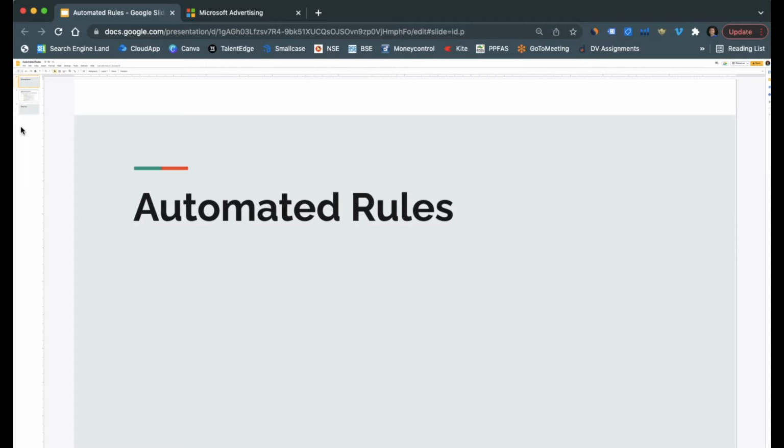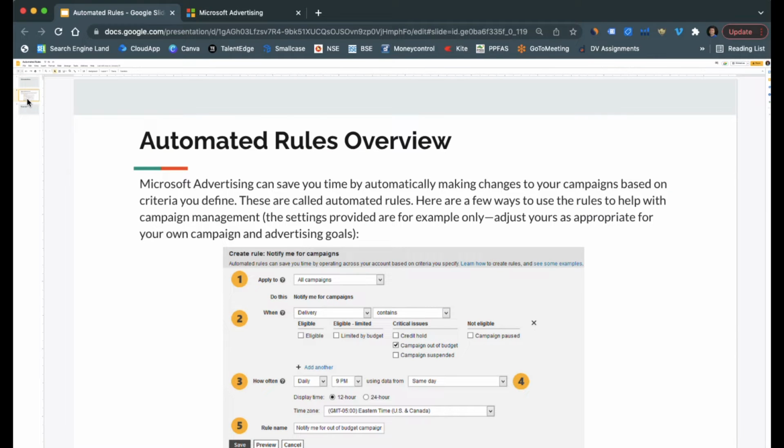In today's session, we're going to talk about automated rules in Microsoft Ads account. Automated rules is a feature with the help of which we can save our time by automatically making changes to our campaigns based on certain criteria. When these criteria are met, certain actions are taken on our account, and we can make these changes happen at the back end of the account.